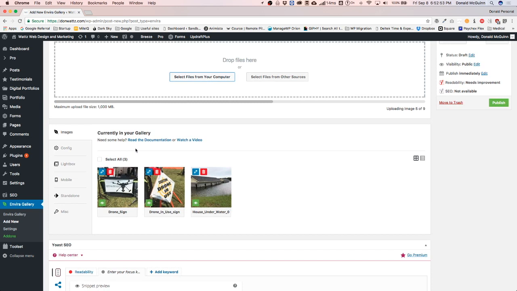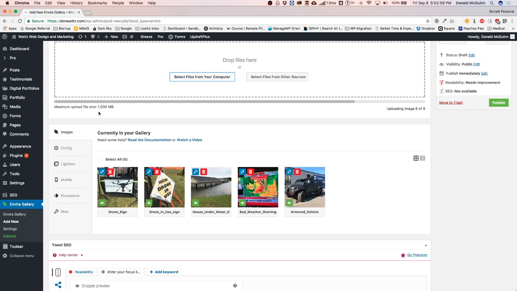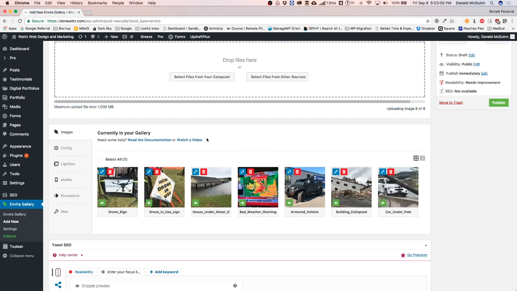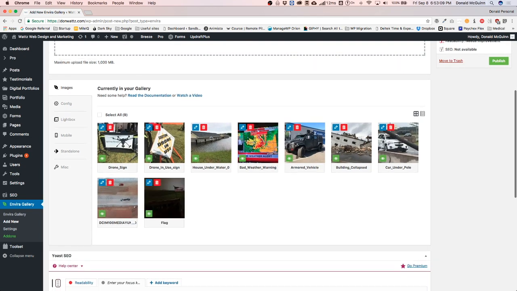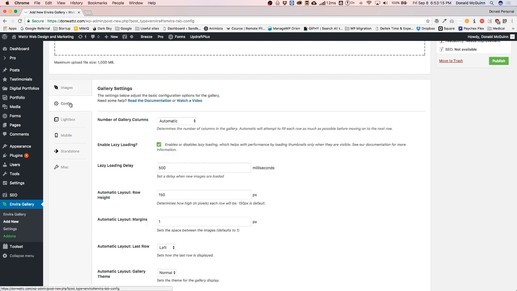You can see them up here, down below in the Currently in Your Gallery section. This gray progress bar lets you know how many are uploaded, and it also tells you right down here how many are uploaded as well. So we've got one more to go. Perfect. Okay, so now we have all of our images here. Let's go ahead and configure our gallery underneath of the configuration settings.